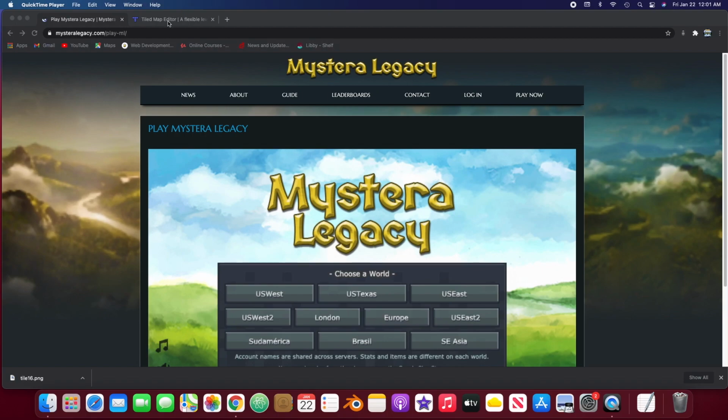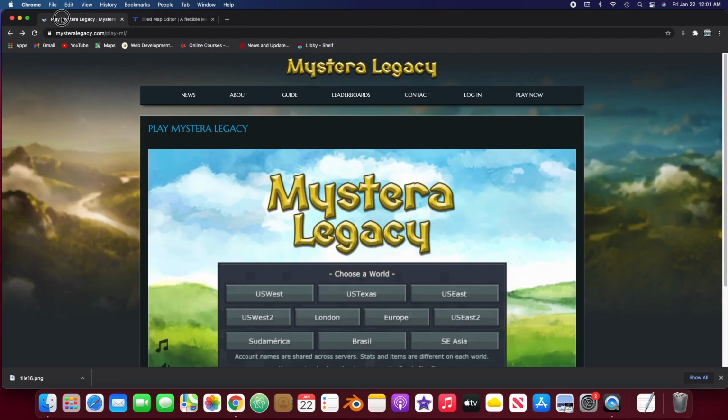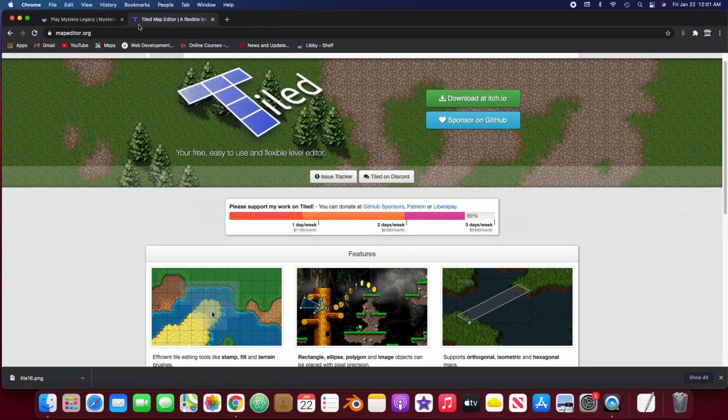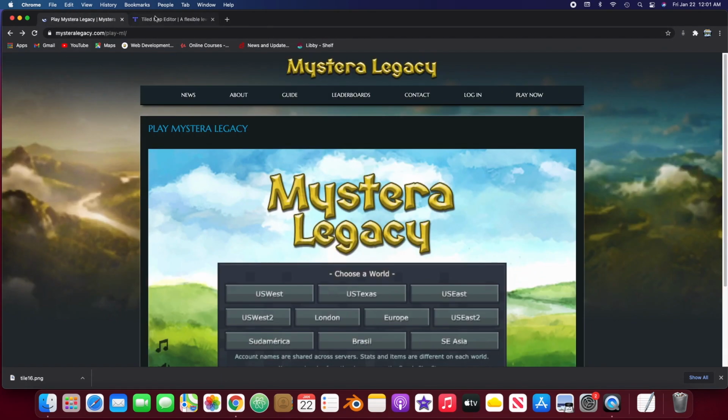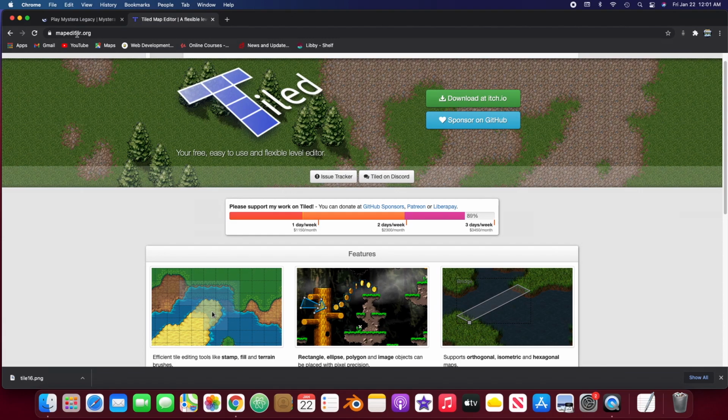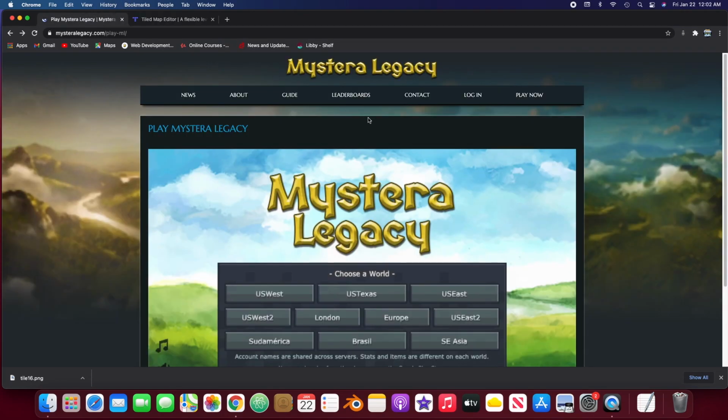Anyways, you'll be able to do that. And as you can see here on the tabs, these are the only two things we're going to need: the Mystera Legacy website and the map editor. I did uninstall this so we can go through it together, because I'm going to teach you all the way through. So sorry if it's going to be a long video. Sorry ahead of time.